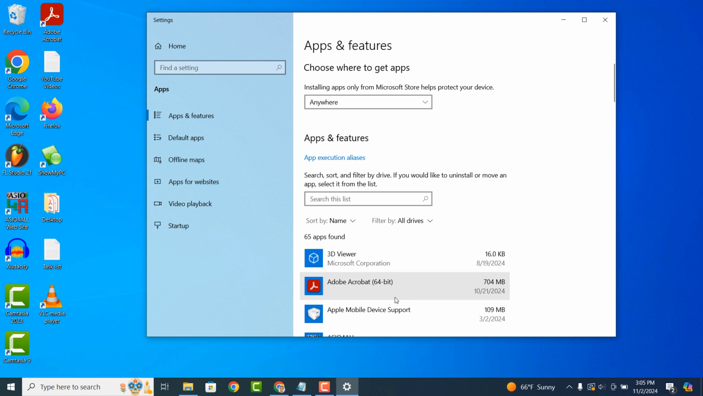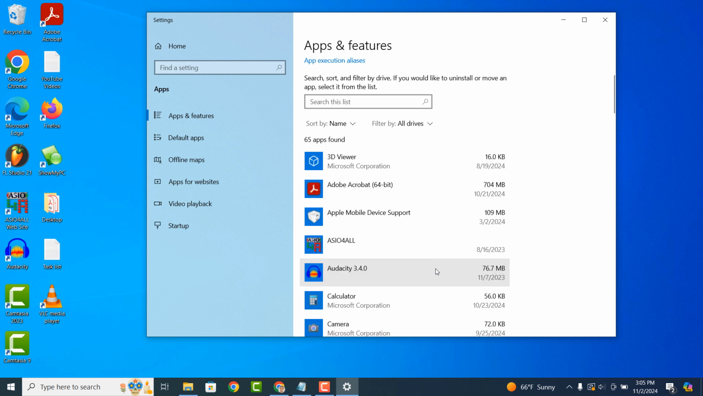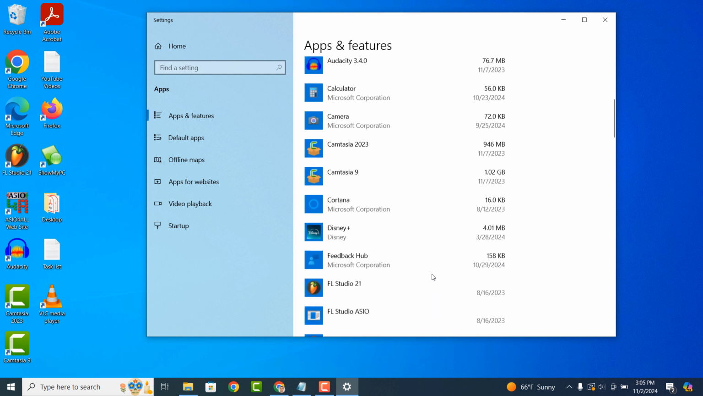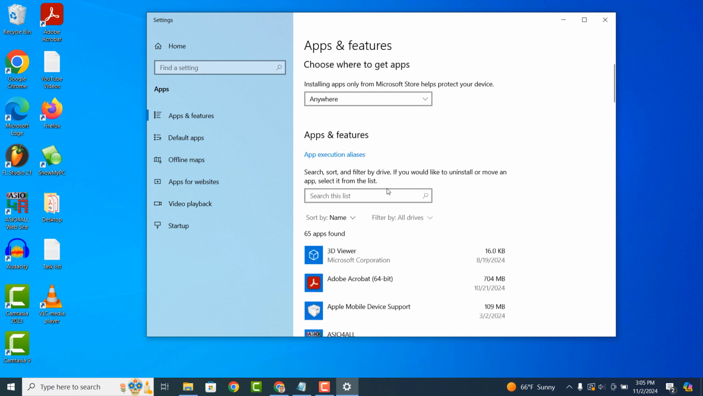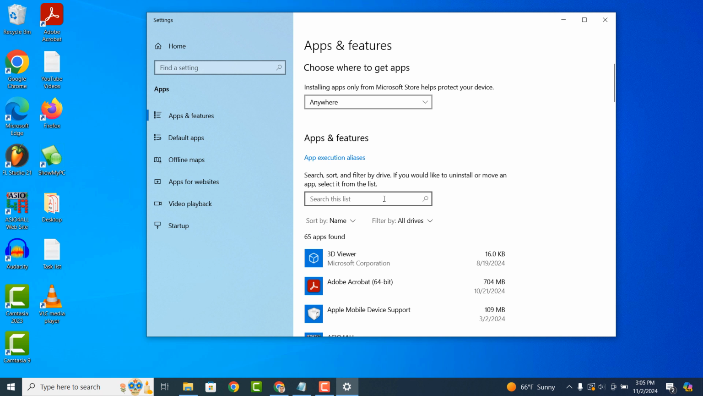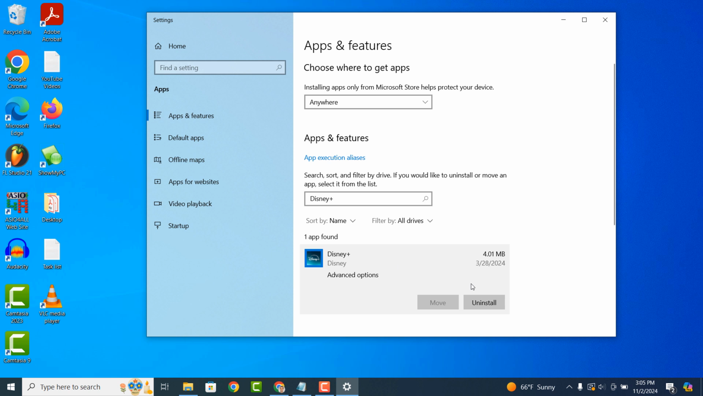To uninstall a program, you can simply scroll down the list until you find the program that you would like to uninstall, or you can type its name into the search field. In today's example, I'm going to be uninstalling the Disney Plus application on my computer. Once you've found the application you would like to uninstall, click on it, and then click on the Uninstall button.